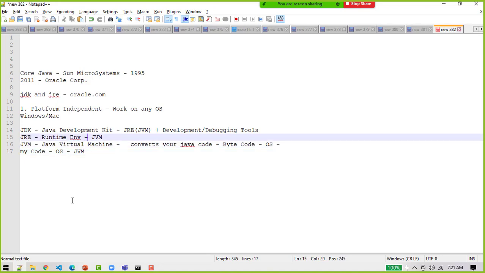And when I download JRE, JVM comes with JRE. Plus, since I need to execute a Java based application, I need the java.util package, I need the java.io package, I need the java.lang package. All the Java packages come with JRE, all the runtime libraries come with JRE.